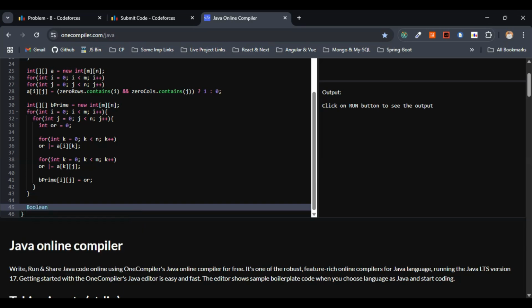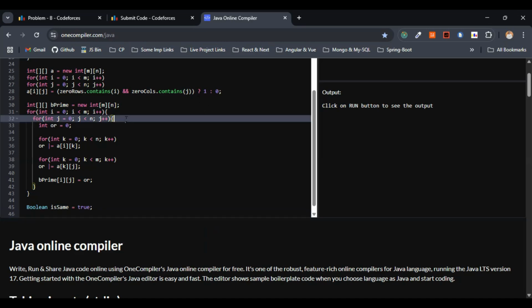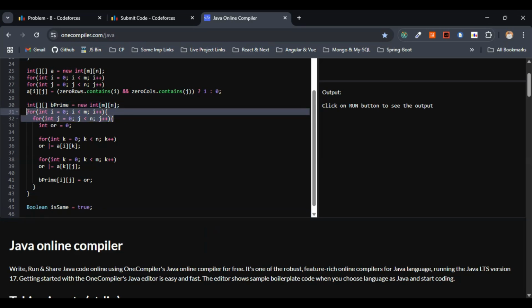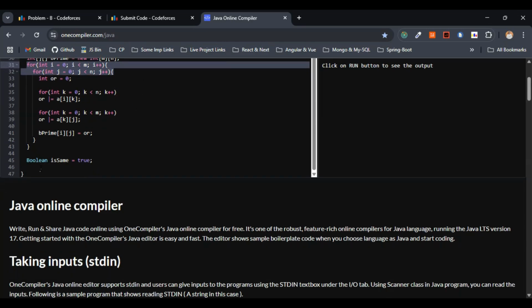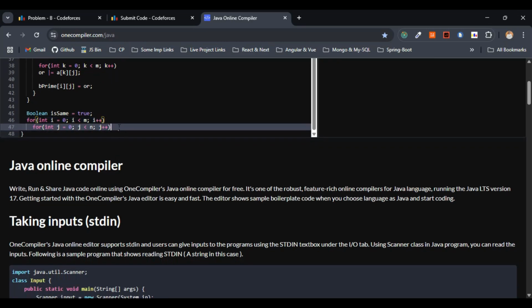So I'll just go with a boolean, I'll just go with isSame. Let me initialize this one to boolean value true. Again the same two for loops. I'll just copy the same thing. I don't want to type this one again and again. So let me paste it over here. So this is fine. I don't need brackets here. This is fine. Without brackets it works.